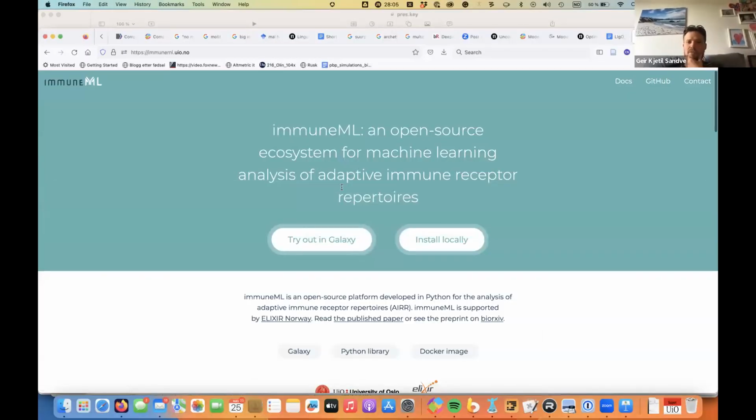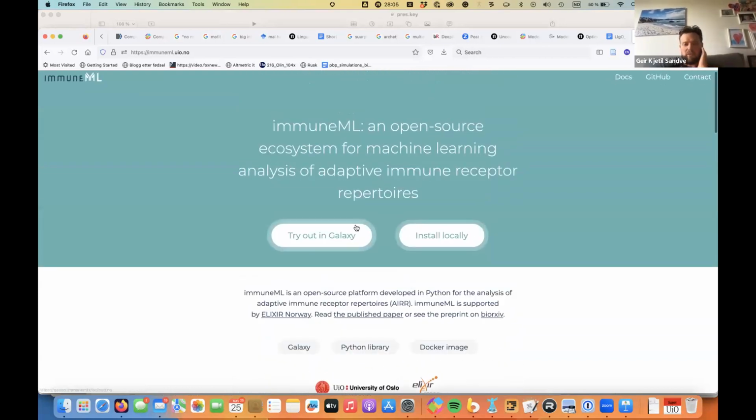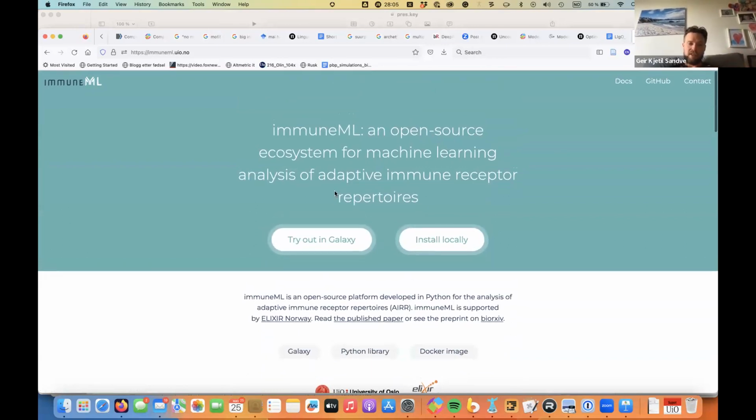Yes, let me share screen again. In this ImmuneML, we have made it easy to try out methods, and we have made some data sets available. And what can be really useful here is that for all the methods that are included, they can be run on data sets in the exact same format. They can be run in one instruction. So it's a really nice platform to do benchmarking of different methods.